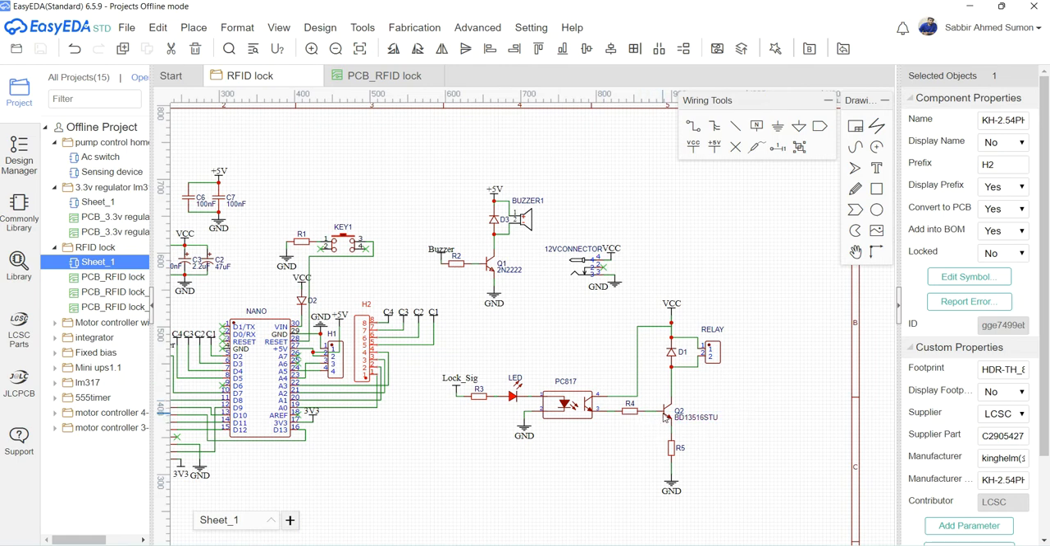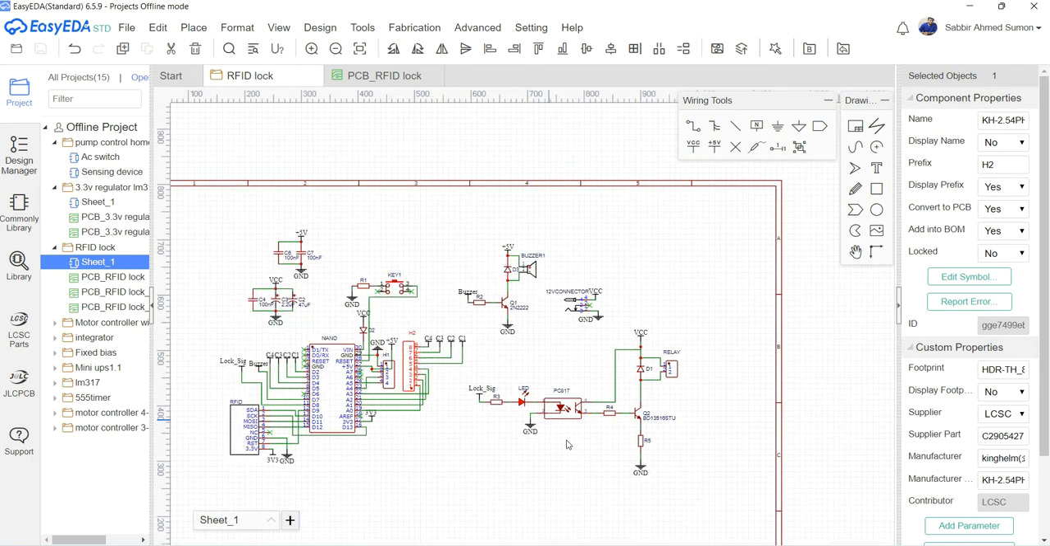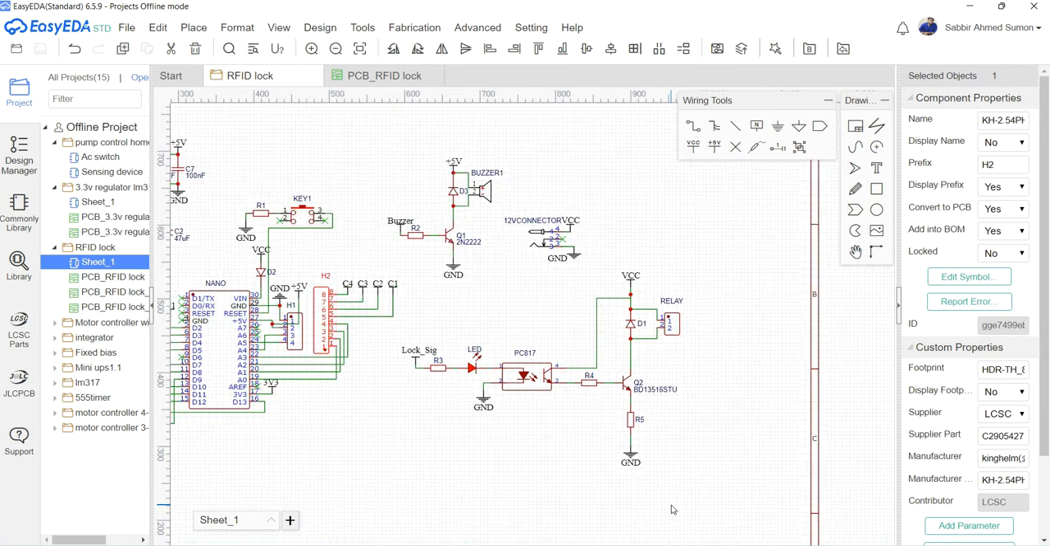Okay, I have used BD135 for driving the relay. I have already tested and showed you guys that the relay works with this BJT. So there is no need to waste more money on better BJTs or MOSFETs.